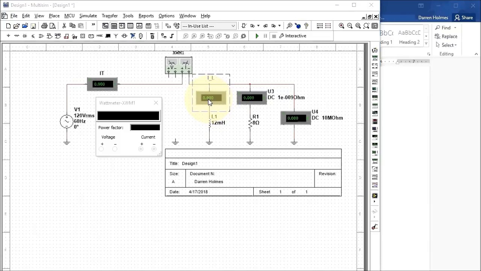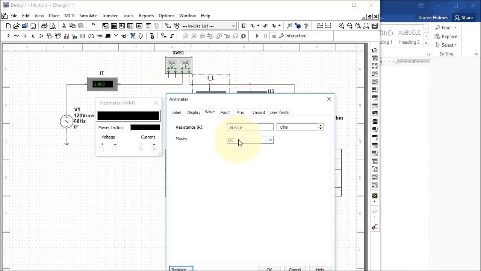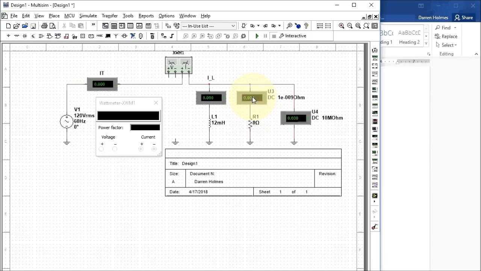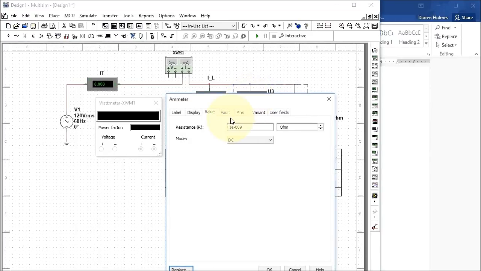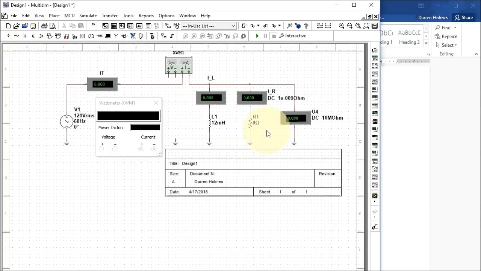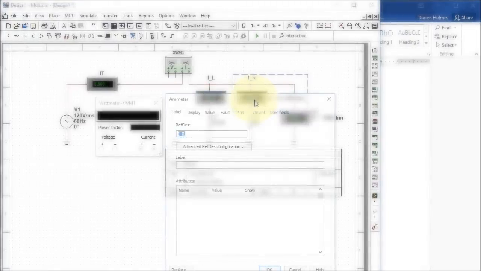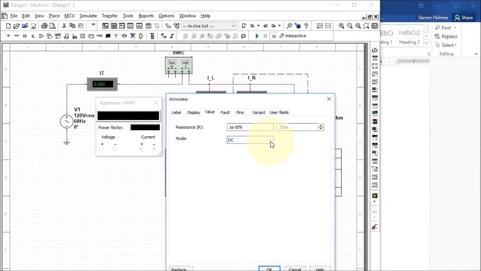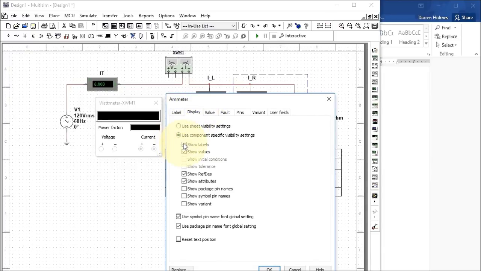Double click on the meter again. And in value, I have to change the mode to AC. My next ammeter, double click on it. The label is IR, so I underscore R. Okay. I'm going to move the IR till it's above the meter. Double click on the meter again. Go to value, and we want AC. And in display, component specific visibility, only show the reference designation.